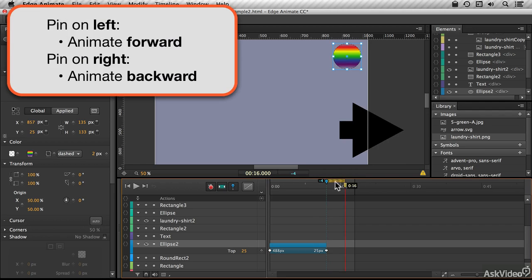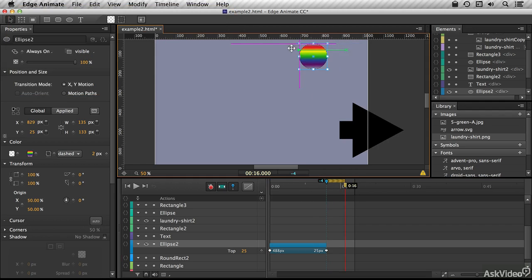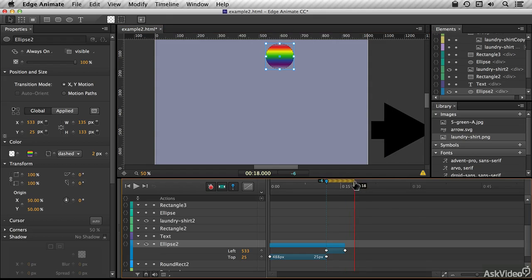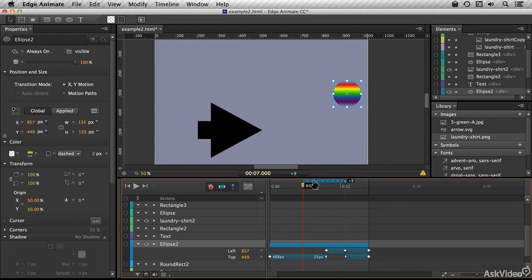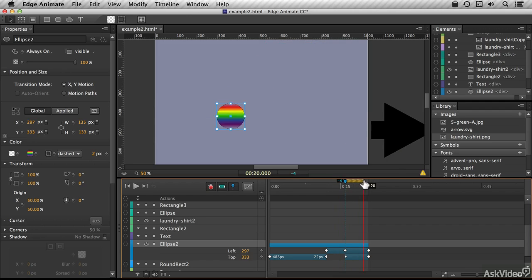It works quite well if you want to continually move an object around. You can keep moving the playhead, keep moving the pin, and then position it wherever you want, and it will keep inventing keyframes as needed.